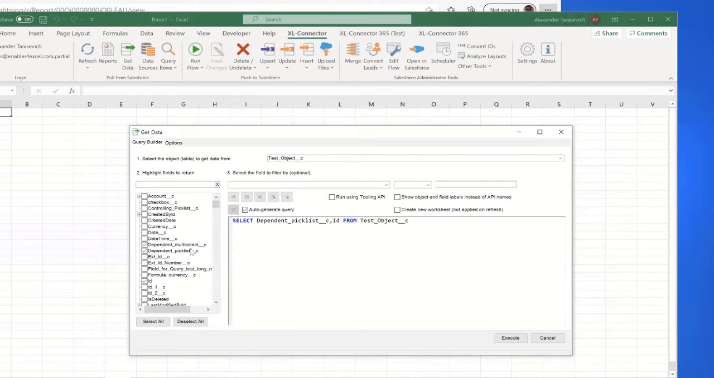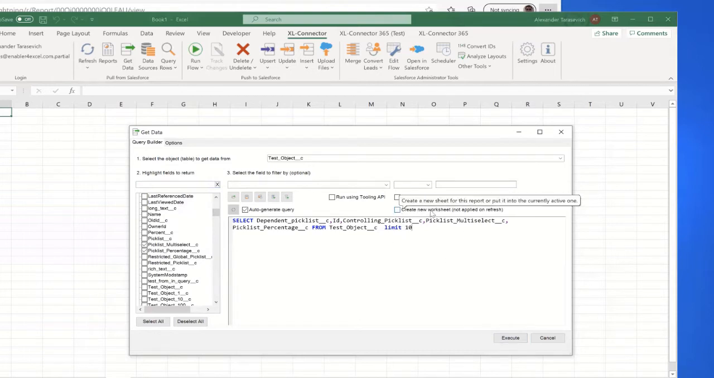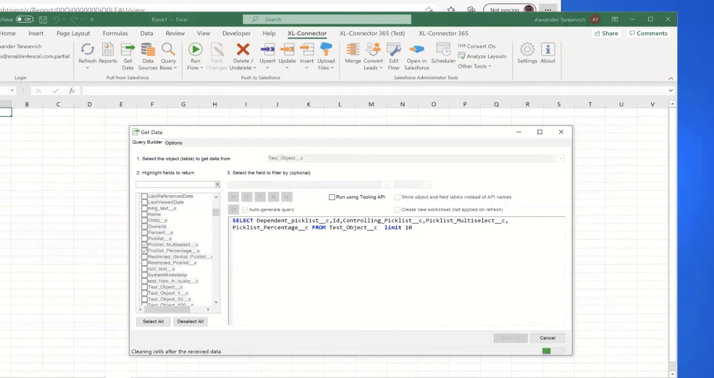I wanted to show you the multi-select dependent, and where is my controlling dependent? Do we have just a multi-select? I'll pull some pick lists. Now this create new worksheet is not checked, so I'm expecting it to just pull into the currently active sheet, which is sheet 6.